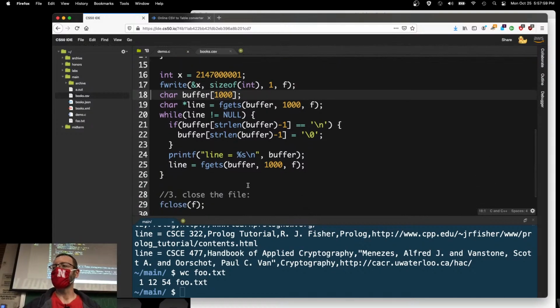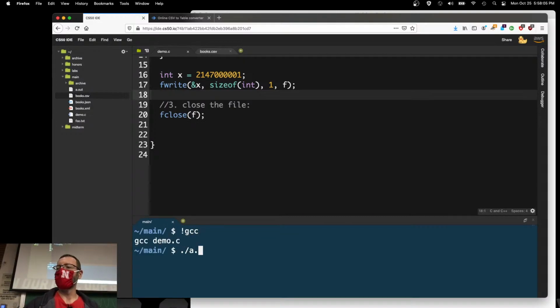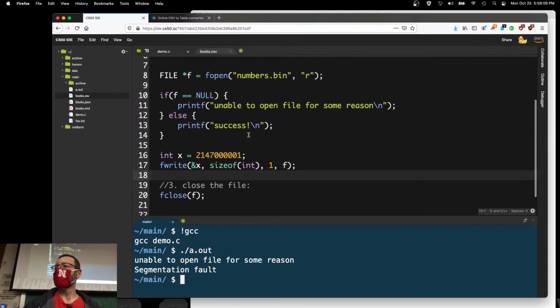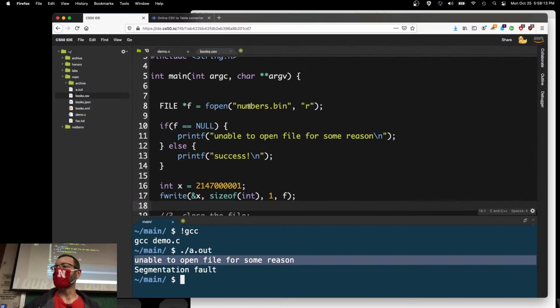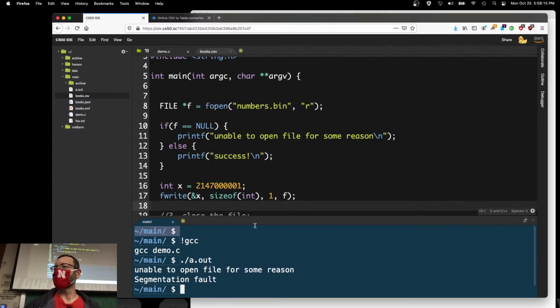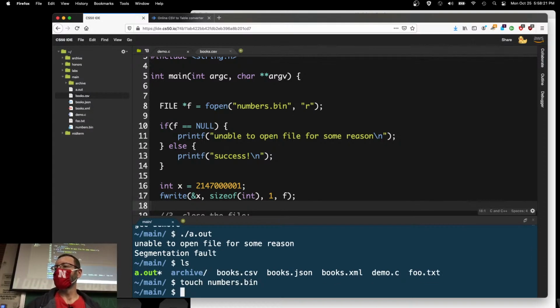And I'll take all this out because that was plain text output. Let's go ahead and try this now. Oops, segmentation fault. Why? Oh, unable to open the file for some reason. Why can't you open up numbers.bin? Touch numbers.bin. Okay, we'll try it one more time. I can create that file. Why can't you?